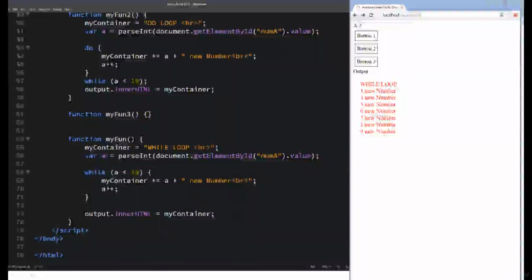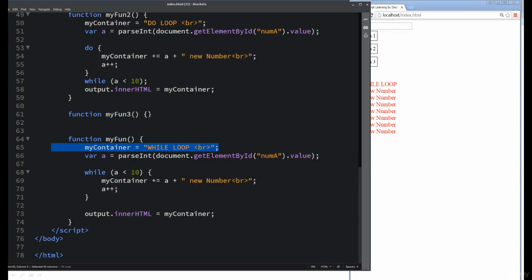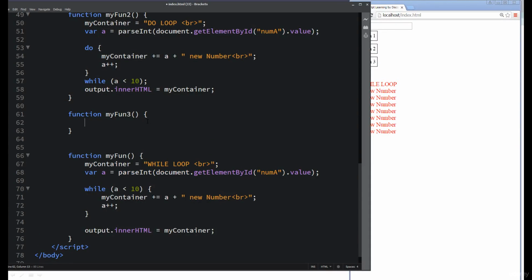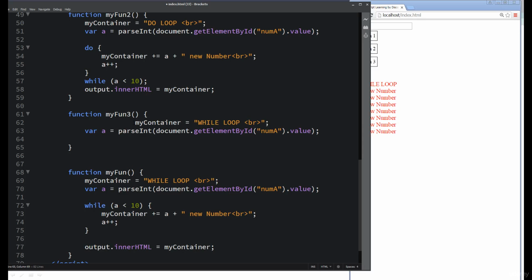So the for loop is definitely the most popular one. You're going to see it most often. So I'm going to copy out some of the elements that we've used within here. We're going to put it in Fun 3, so that's why I've added in another button.